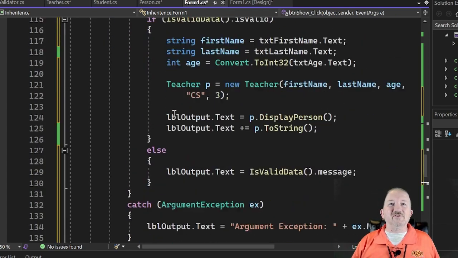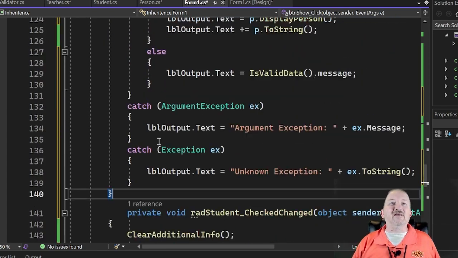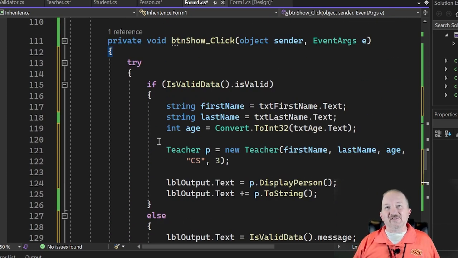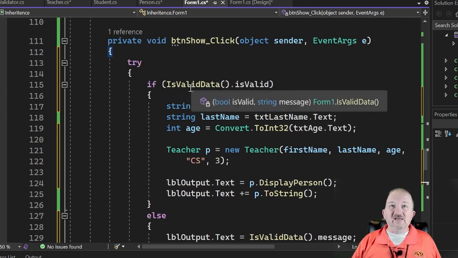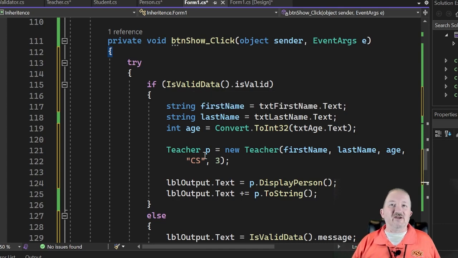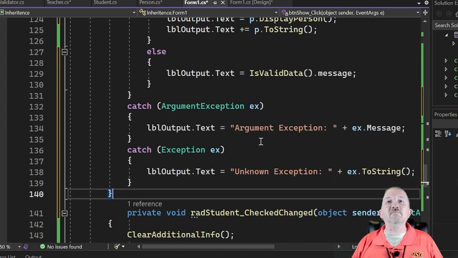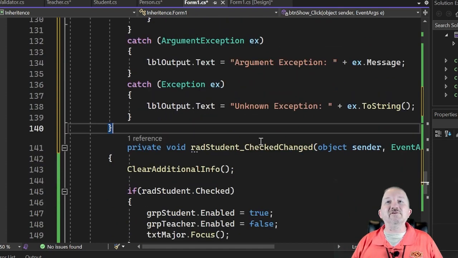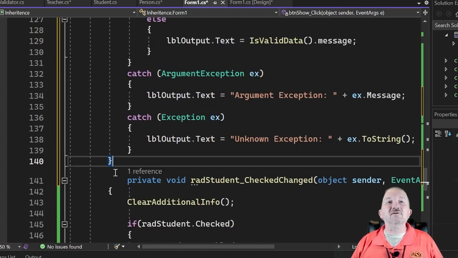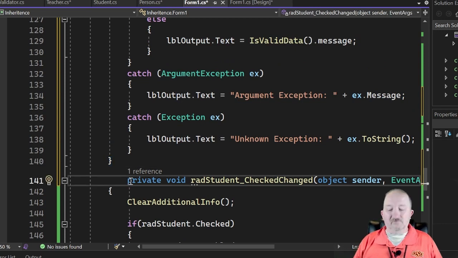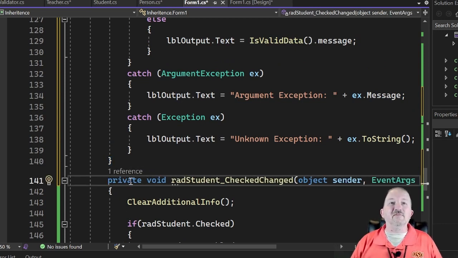Hopefully that wasn't too confusing. Basically, I'm going to put everything in my try catch block instead of putting the is valid data out, because is valid data can now throw an exception, and I want to make sure I catch that. So everything else should be good to go, I believe.